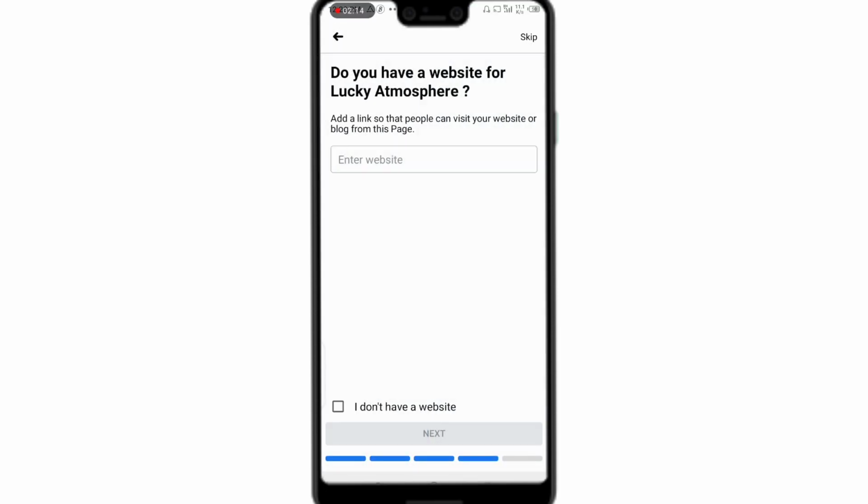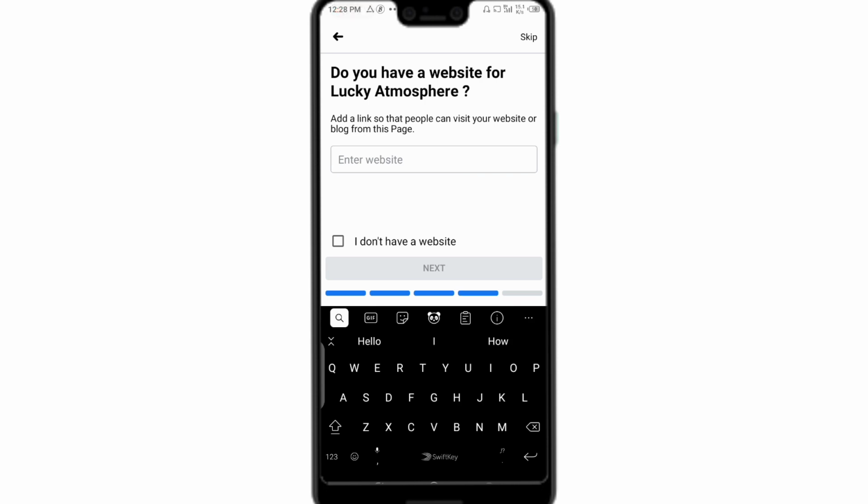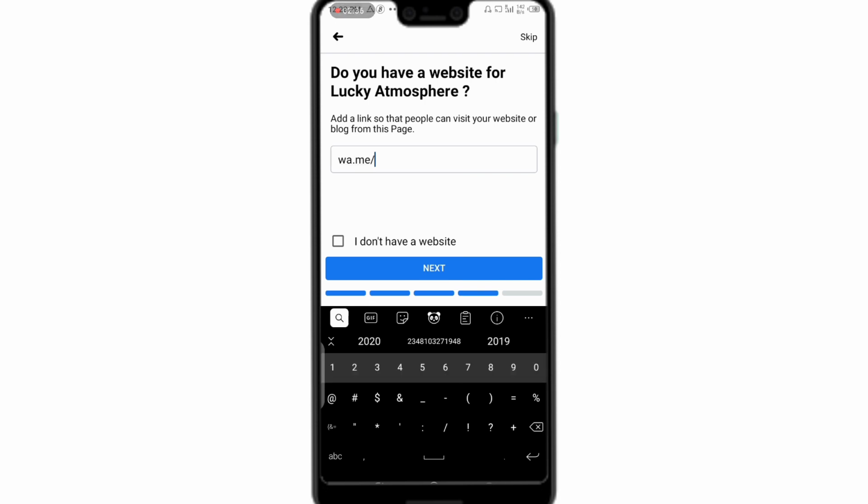Then, do you have a website? If you don't have a website, you can just use your WhatsApp link, which is what mine is, wa.me slash. So that's mine. In case you want to add yours, you just wipe out the 234 and the phone number and add yours. You can also select I don't have a website, so it depends on you. But I advise you to just add a link. It can be your Instagram link, your Facebook link, or your WhatsApp link, whichever.